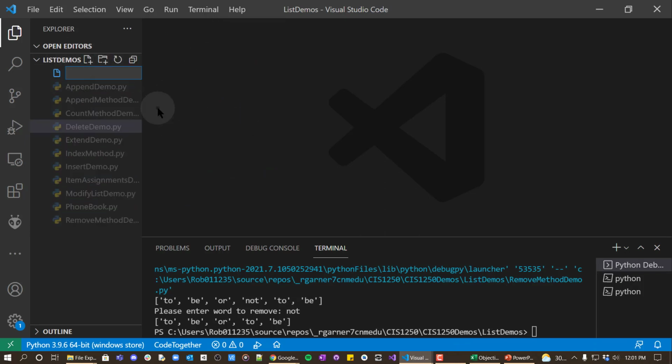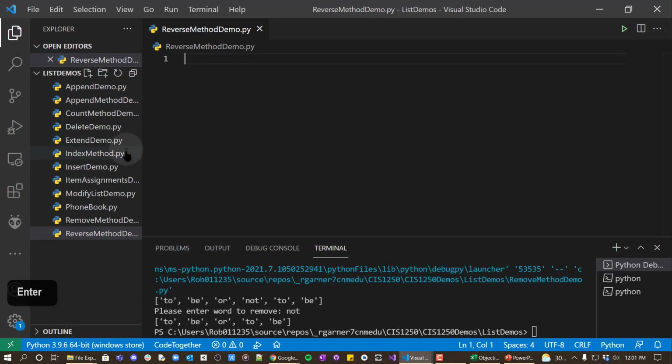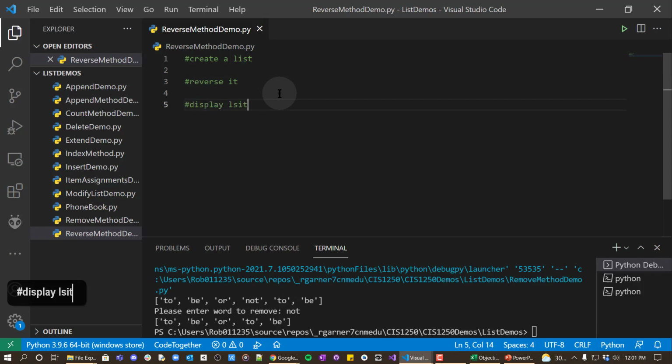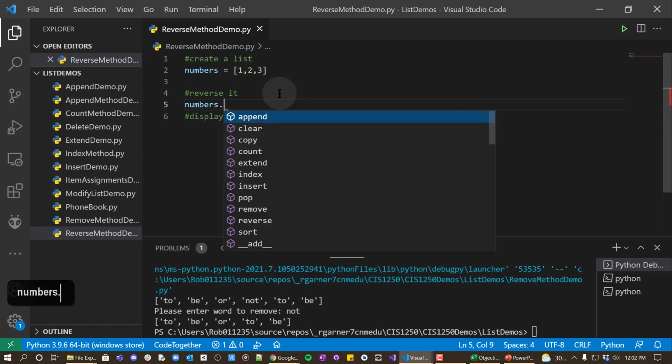Another demo, the list method we can use is the reverse method. And so we'll create a list, reverse it, and display it. So we'll make a simple list. We'll say numbers is equal to 1, 2, 3. Then what we'll do is say numbers dot reverse.